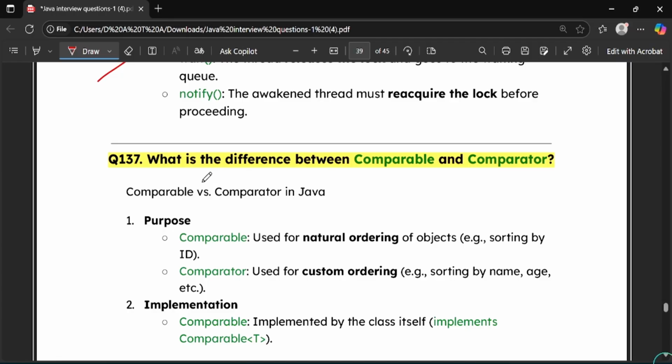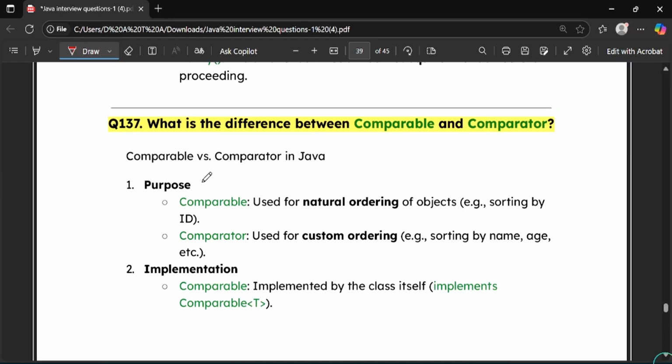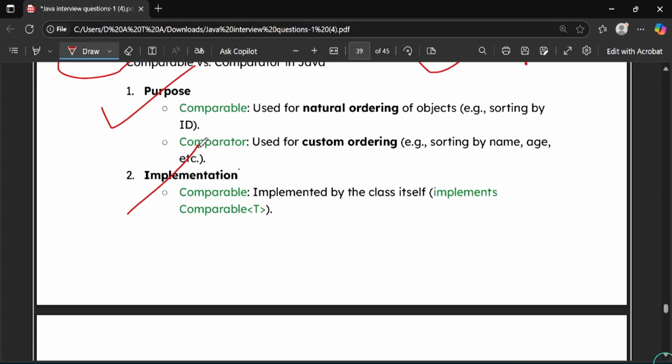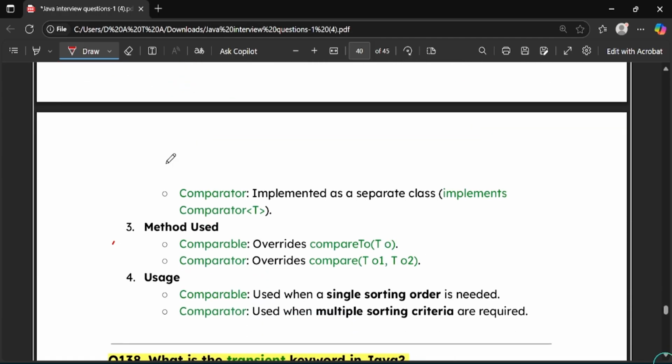What is the difference between Comparable and Comparator? So this is an important question. Make a note or take a screenshot of this. This is a star star star question. Comparable and Comparator: you should first explain the purpose where Comparable and Comparator are used, and then the implementation of Comparable and Comparator, then the methods used, and then usage.